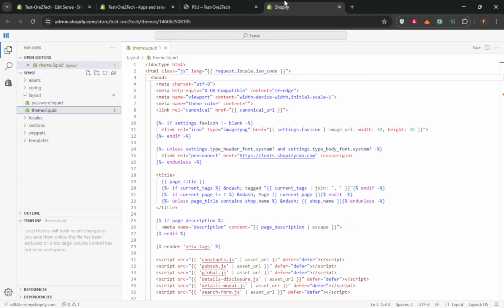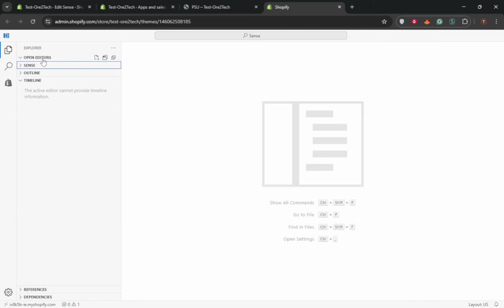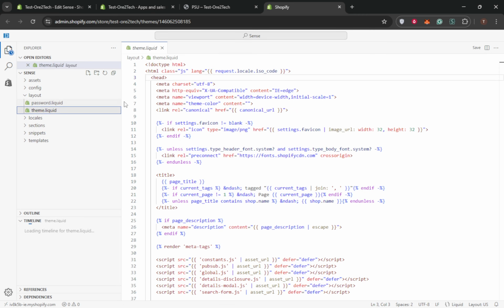Open your main layout file. In most Sense setups, that's layout/theme.liquid. You're looking for the head section. We'll place our CSS near the top before the closing head tag. Paste this snippet. If you prefer keeping styles in a style sheet, you can place the same rules in your main CSS file instead. Either location works, just make sure the rules load on product pages and aren't overridden later.